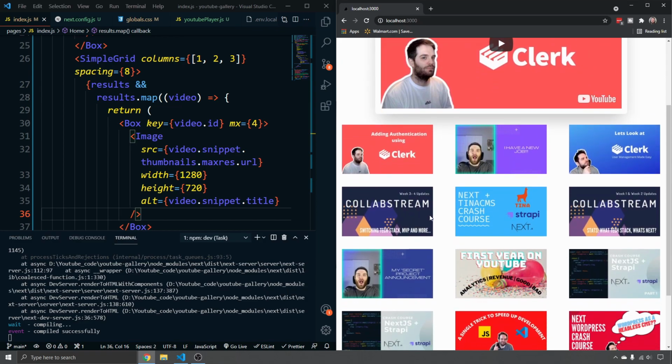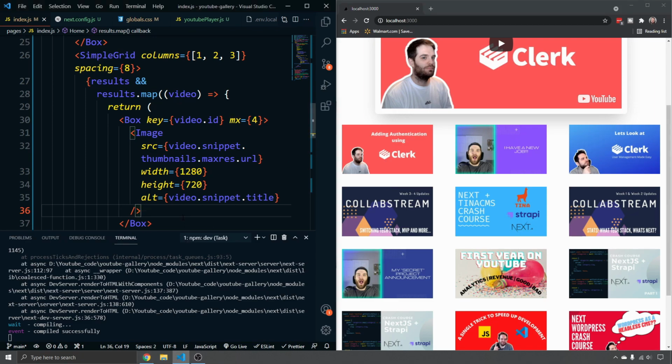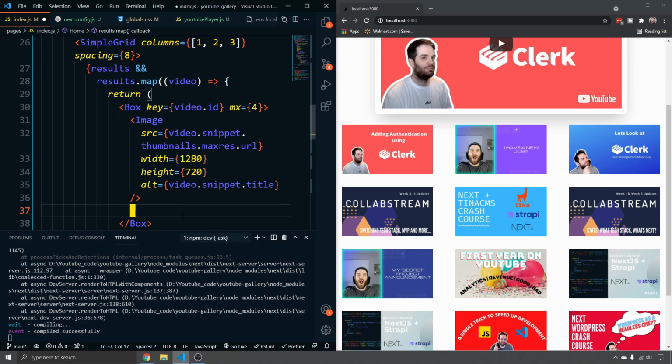Now if we hit save, as you can see, we now have all of our images loading in correctly. The only problem with this is we don't actually know what the video is called or how to watch it ourselves. So now what we can do is add a heading underneath. So we'll do Heading, and that comes as an H5 that we'll use for this.